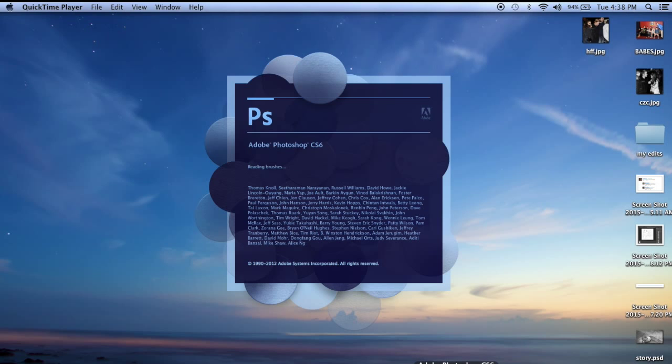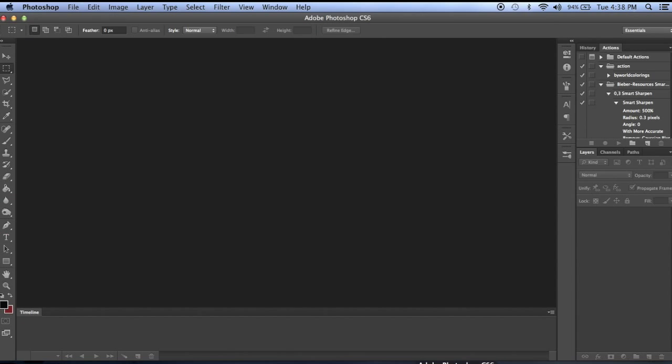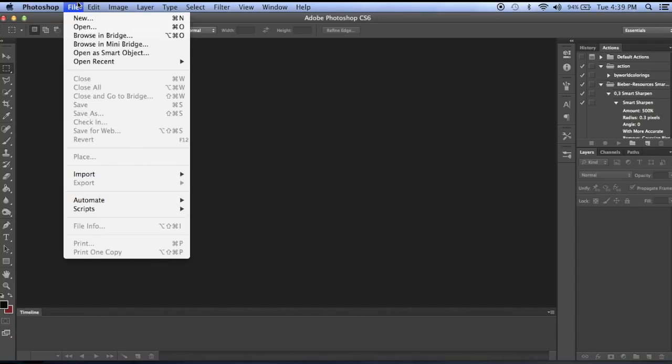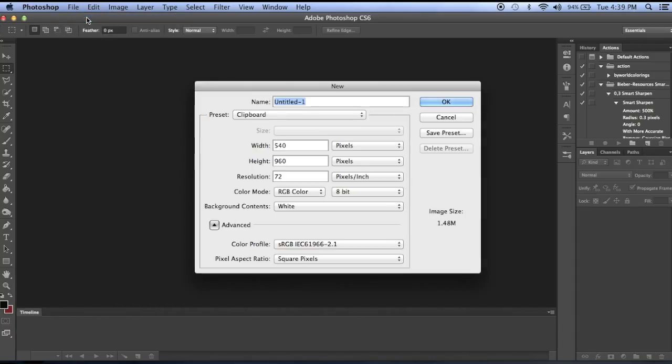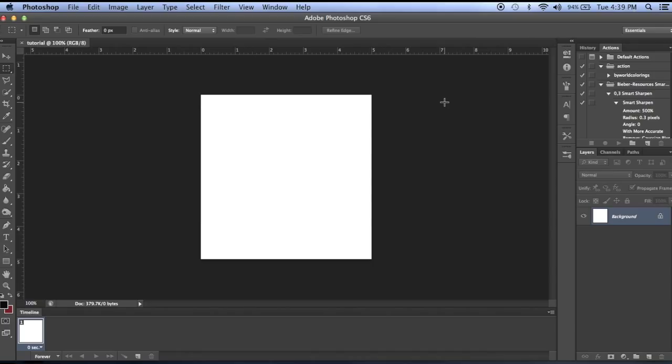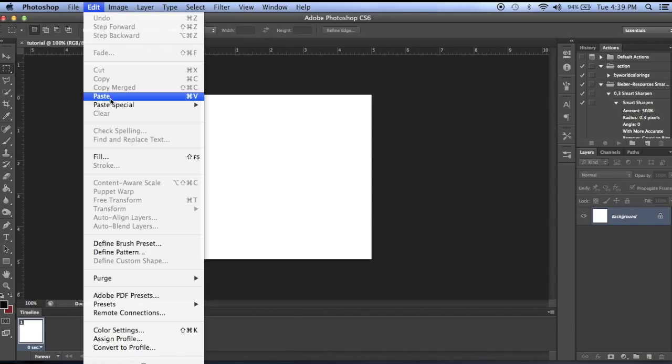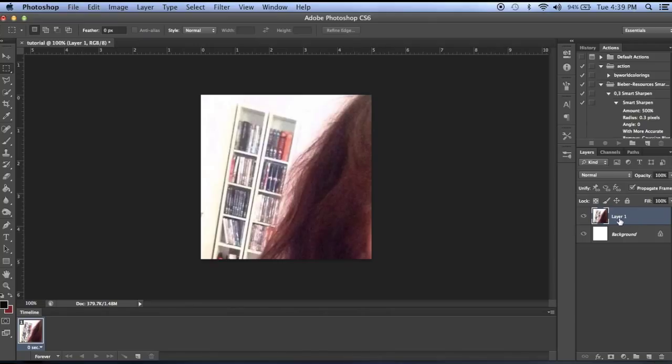So to get started, you just open up the program. You go to File, New, and then you can name your tab. The dimensions I normally use is 5 inches by 5 inches. That's just what I do. From here, you would either import your photo, but I already had mine saved, so I just copied and pasted it.